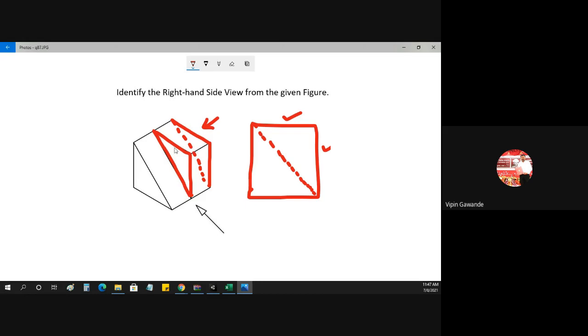So this triangle comes on the front surface, and this is not visible to the observer from this side, the right hand side view. Because of that, we have to show this triangle dotted. This is the hidden surface for the observer. So when we take this surface here, the one line, this line, is represented as a dotted line. So this is our right hand side view.